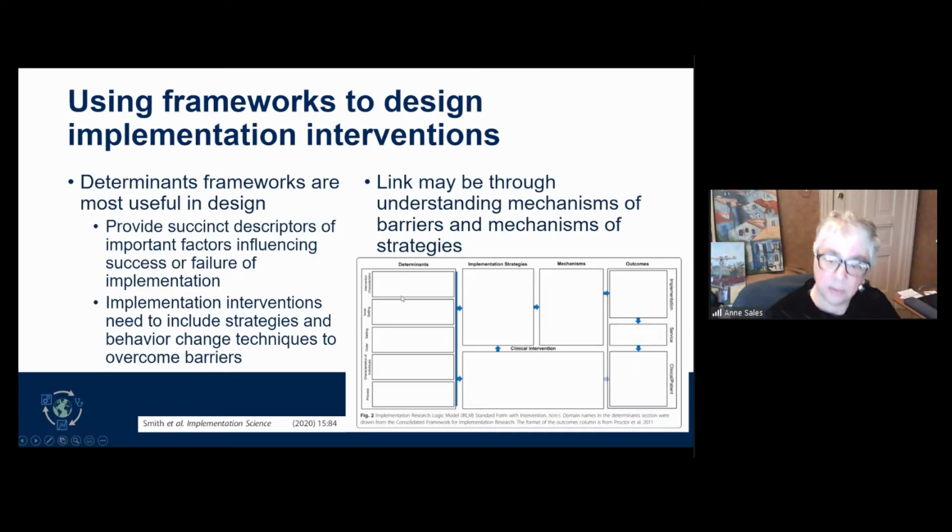So in this, the key constructs from each of the determinants using the CFIR are entered into the boxes here. And then you think about the strategies. And this is where it becomes important to think about a typology of strategies, like the ERIC set of strategies or the EPOC set of strategies. That's a different discussion, and I won't go into it today. But again, there are choices to be made there about how you find a set of strategies to begin to select from.